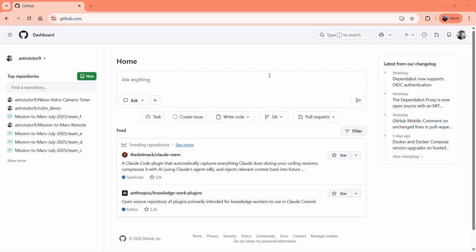So here I am on my GitHub repository on the main dashboard. You can get to your home page just by clicking on the little GitHub icon just up here, and you'll come to this page. And you can see there's a nice green button here saying New. So we just click on that.